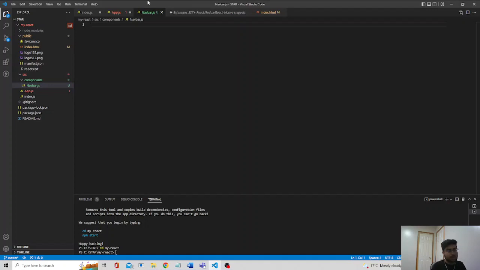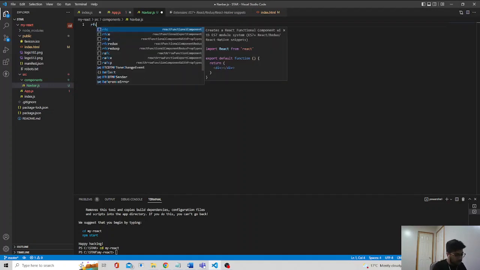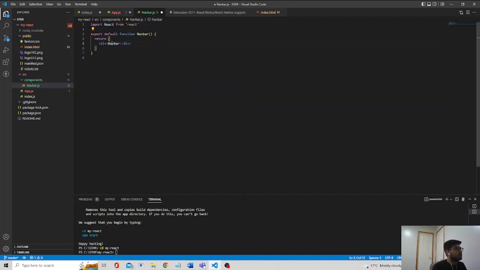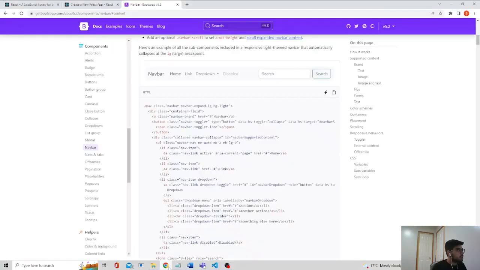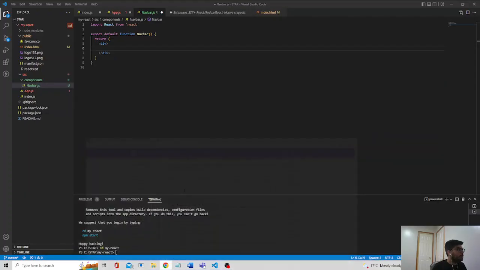So now I need to write a function. I do not need to write the whole code. I'll just type RFC, shift and enter. I got the function written down. So now what I'll do is copy that code and put it inside this.